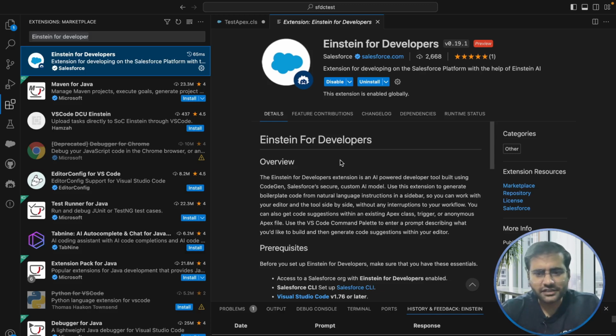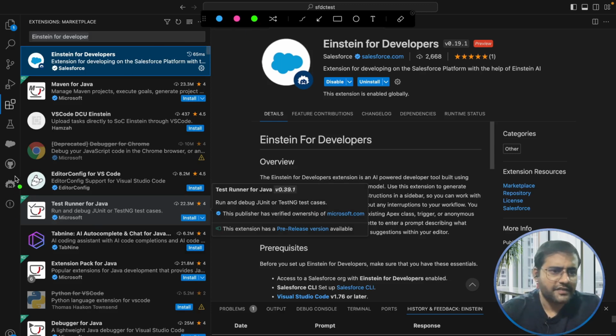So either you can restart your system so that you always have only one instance, or secondly, you can go to your Task Manager and kill all other VS Code instances which have been opened, and then there will be only a single instance, and you can work on it. Okay, and when you do all these three things, then you're going to see one icon here, which is this. So this is your Einstein for Developer icon.